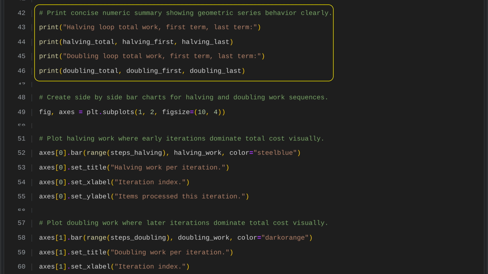The code prints a compact summary of the total work done in both the halving and doubling loops. For the halving loop, it reports the total work along with the first and last terms of the sequence. It then repeats this for the doubling loop, again showing the total work and the first and last terms. This output emphasizes that both loops follow a geometric series pattern in how their work grows or shrinks.